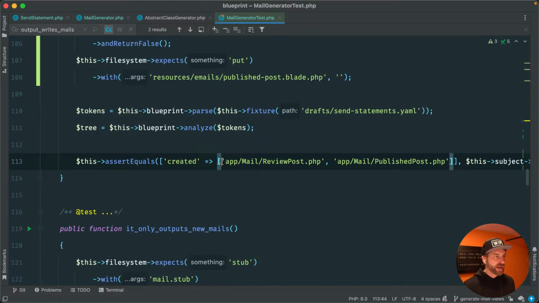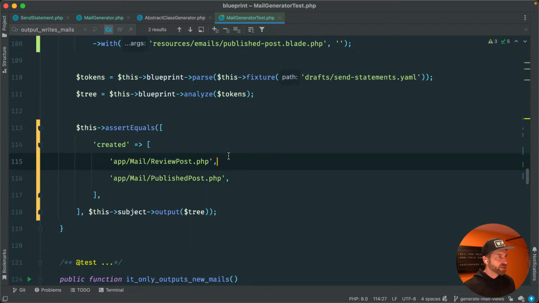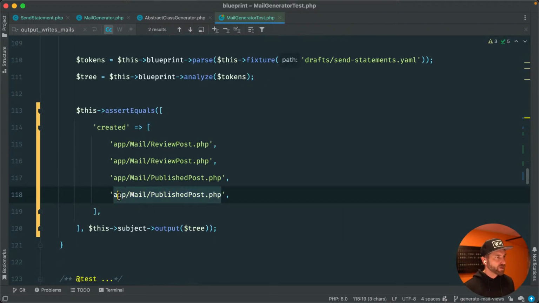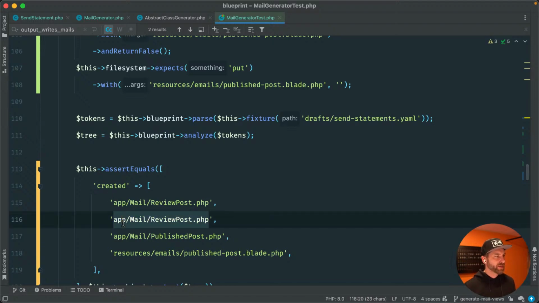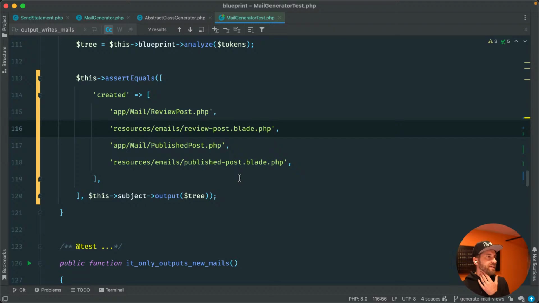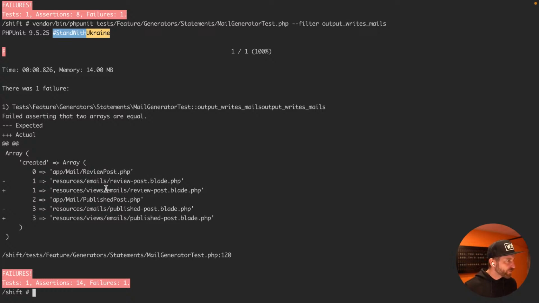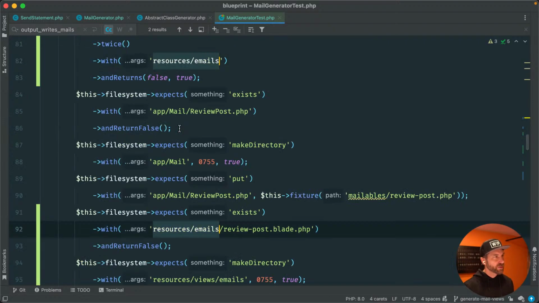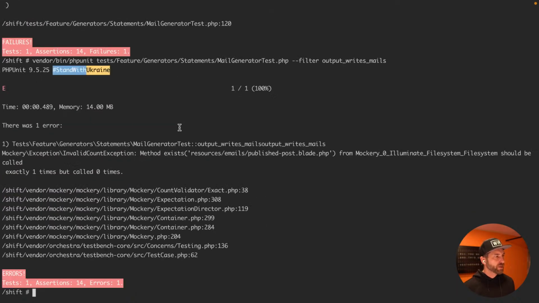Okay, let's finish up with this created bit here. So we're going to assert the equals on this created, and we need to bring up these kind of additional resources that we're making now. I wish the testing of this was a little less like, I don't know, it feels so dense anytime I look at it. Anyway, let's see if this passes. It does not. It's a little bit off. What'd I miss? Resources, views. Oh, I missed views. Duh. Let's fix this to say, I had it right in the make directory spot, but not in the output spot. Let's try this again. Okay, method exists, resource emails, publish post.